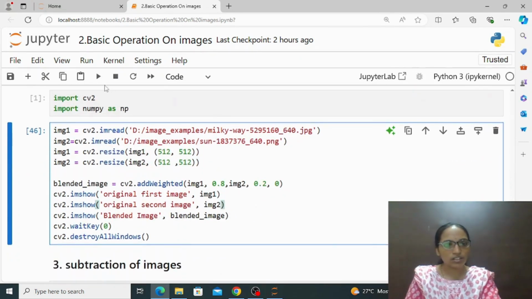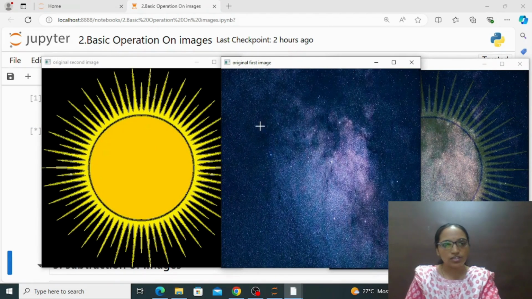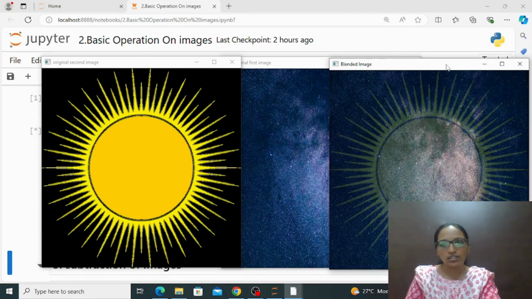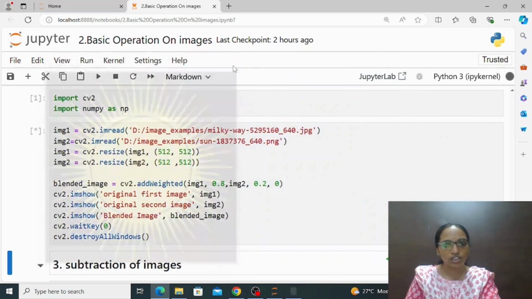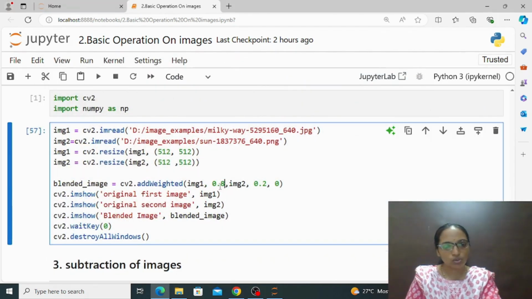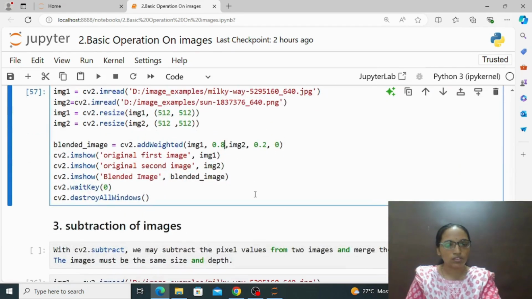So let me run this. You can see here this is the first image, this is the second image, and this is the blending of the first and second. Only the intensity we have changed over here. If you want to change that, you can change it with the help of this. Instead of 0.8, you can use 0.7, and for image 2, 0.3. So this weight we are changing. So this is the blending of the two images.